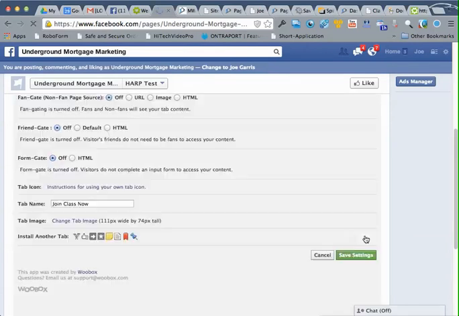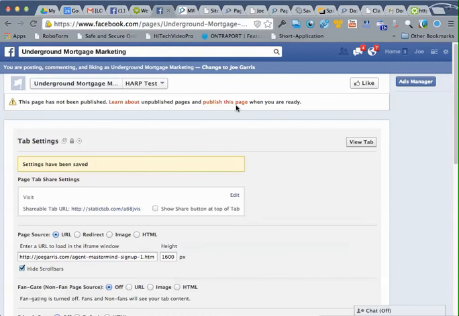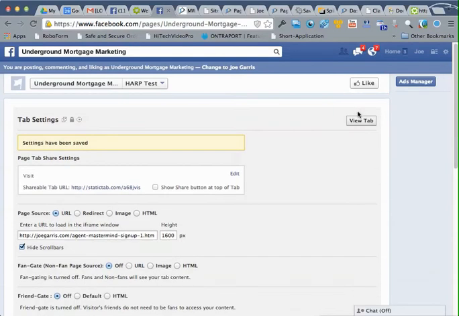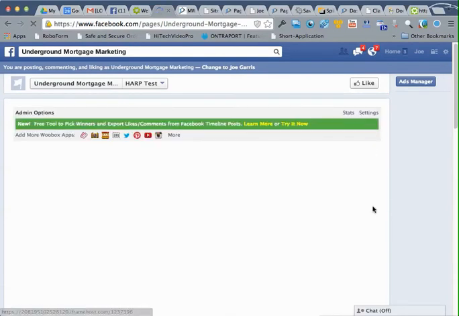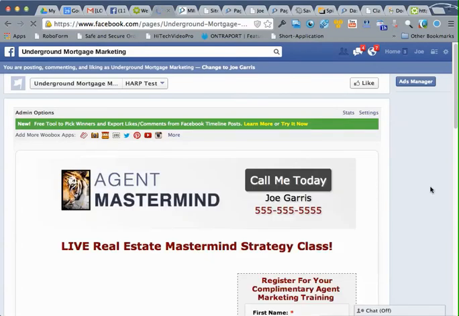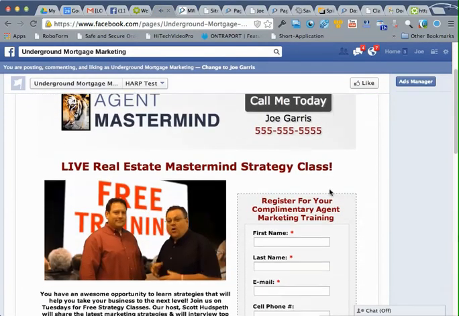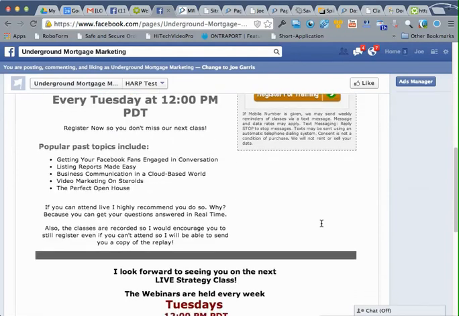But as you click Save Changes, then you can just go up here and it looks like I need to publish the page. So I'll just click Publish Page. And then I can view the tab. It's going to show me what it looks like. And so here, as you can see, the video is playing, and you've got your actual page set up here.